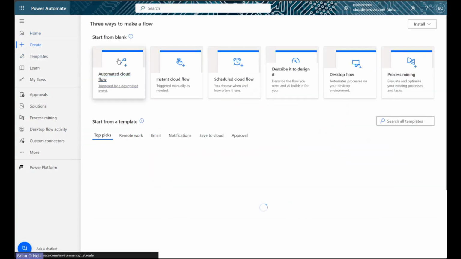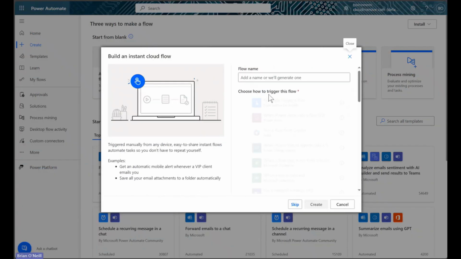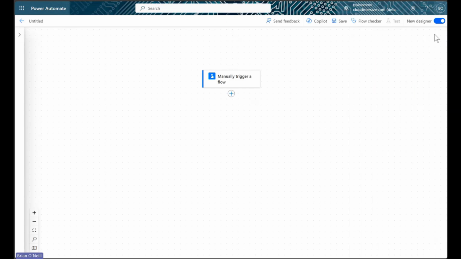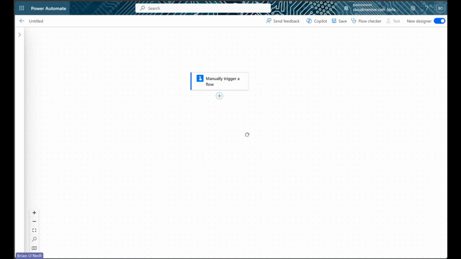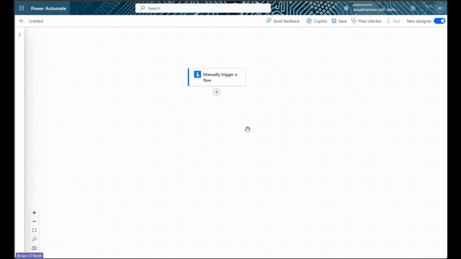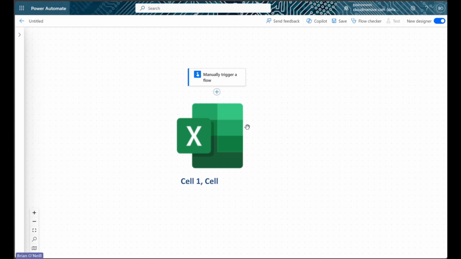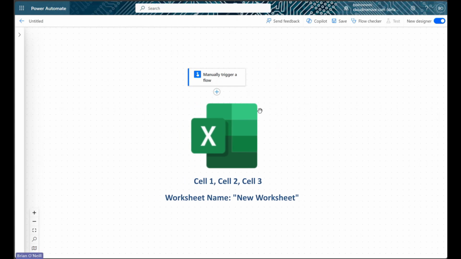We will begin by clicking Create and selecting the option to build a manually triggered instant cloud flow. This will just give us full control over our data in a quick demo. All we're going to do in this flow is start a new spreadsheet, incorporate a few cells of data within that spreadsheet, and name our first worksheet. We will do that all in one action.